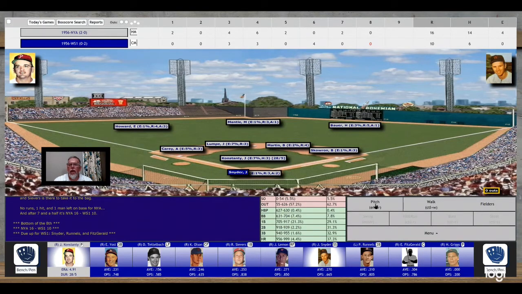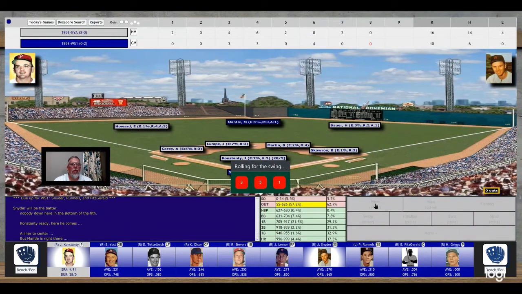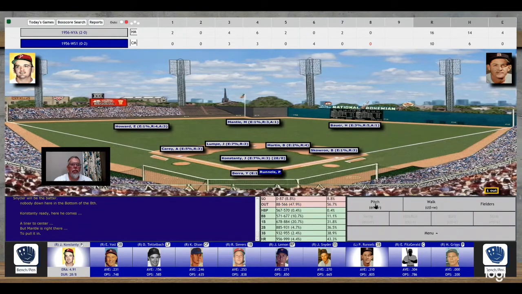Constanti on the mound as Snyder steps up to the plate. Nobody out here in the bottom of the 8th. Here is the pitch. Liner to center, but Mantle's right there to pull it in on the F8 putout. Out number 1. That brings up Pete Runnels.